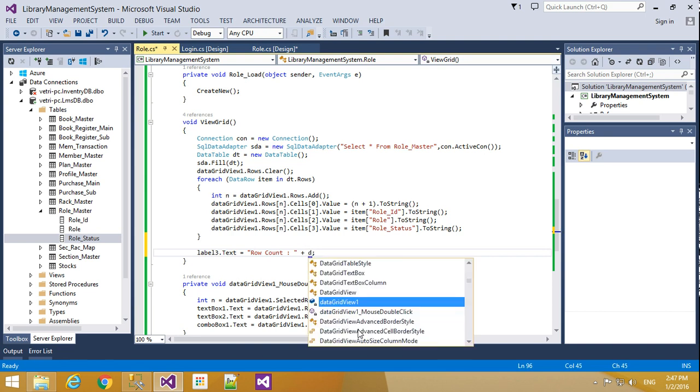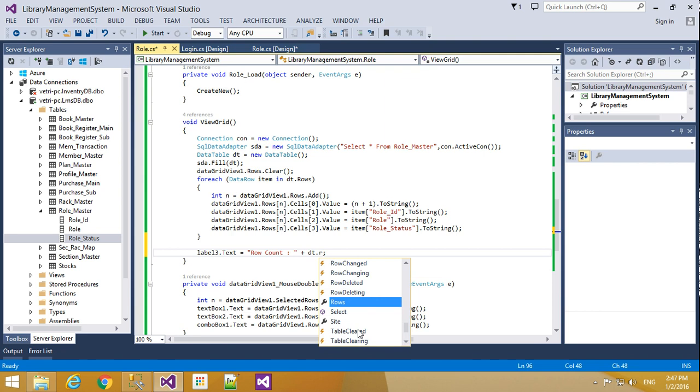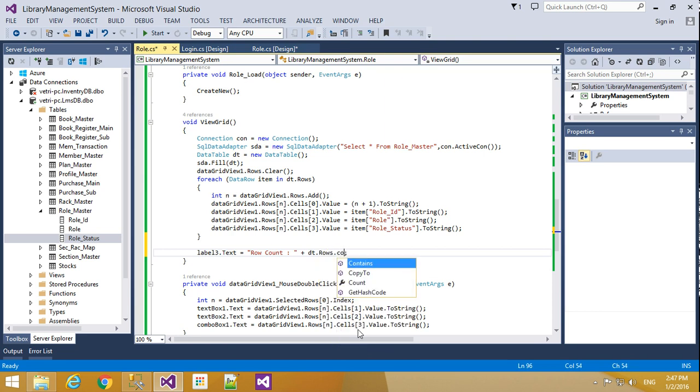Just plus dt dot rows dot count, sorry, count to string. See, a data grid view, a data table is there. In the data table, how many rows are there? So that count I am taking and I am showing here.